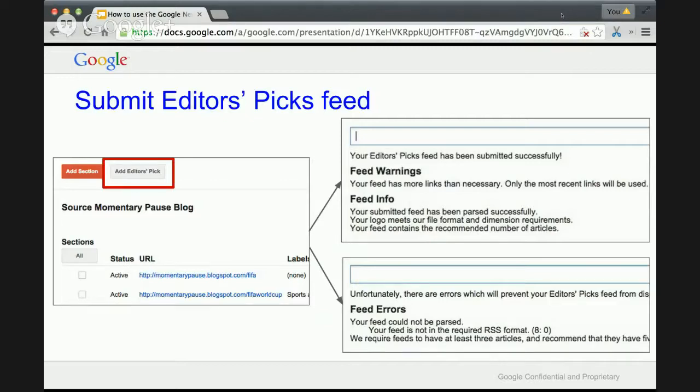Or if you submit your RSS feed and there are errors, you'll get the message, unfortunately, there are errors which will prevent your Editor's Picks feed from displaying. And then below, you'll see a list of various errors that could possibly be wrong. Okay, next slide, please.